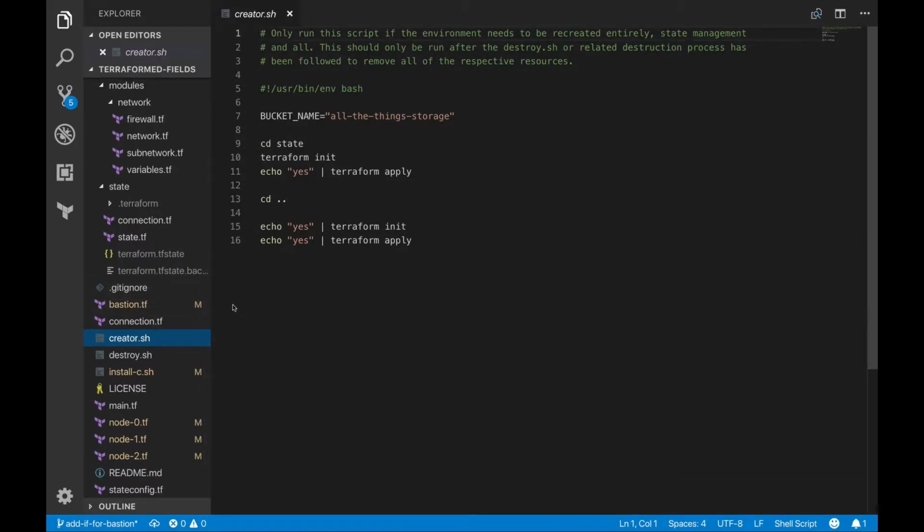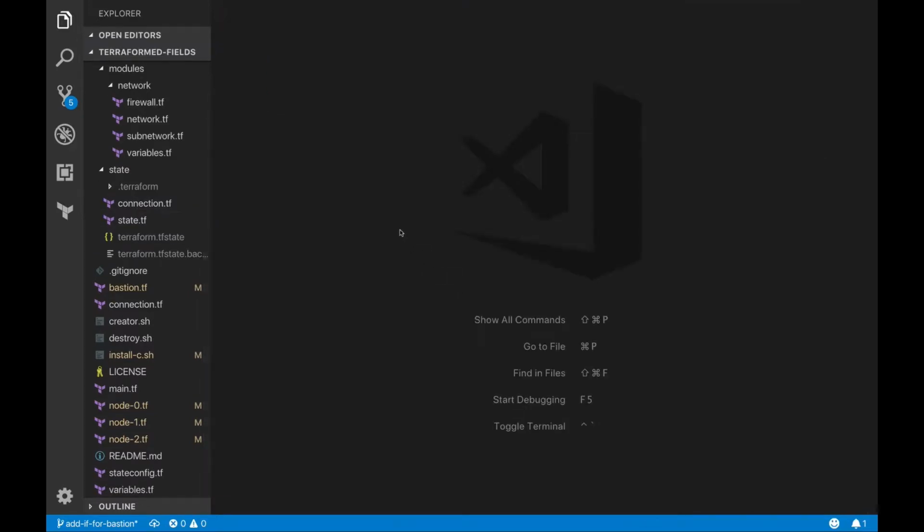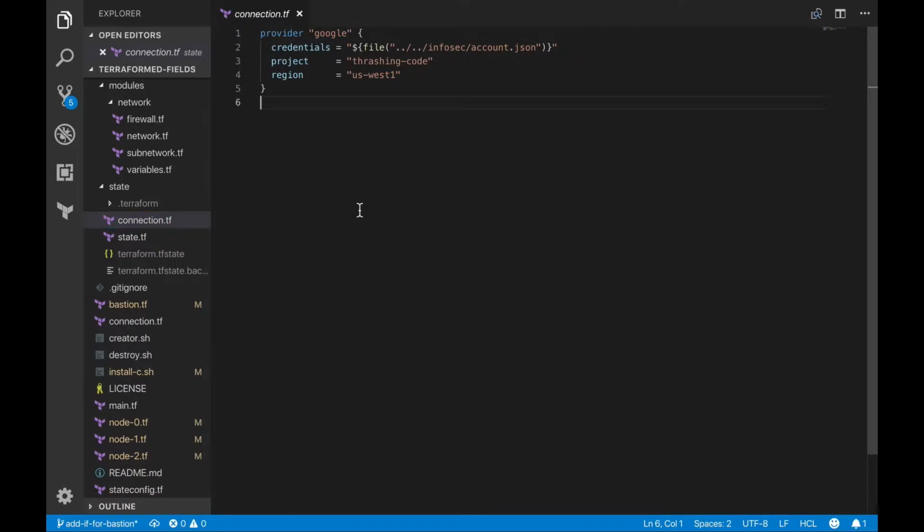So you'll see right here I start state right here. This is its own little Terraform project, right? It has its own little connection, and then it has a state resource. The state resource is just a Google bucket, a multi-regional Google bucket. And I enabled versioning, because that helps when you're trying to debug your state. The only time it should run is once, on the inception of my environment being created, right? And here's my connection with my secrets.